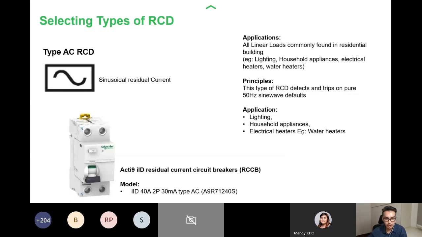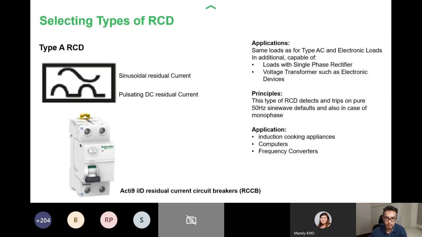So to troubleshoot in terms of tripping, the fault might be experienced on the supply side of the conductors or from the load that is sensitive, that is resistive or linear. All right, so these are some areas to look into in terms of troubleshooting.